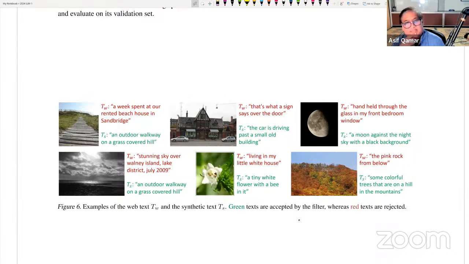Yeah. It's a better description of the image, right? Especially when you are going to use that caption to train models. The first caption is not very useful in training models. The next picture: a car is driving past a small old building. Surely, from a machine learning perspective or as training data, the second caption has more value. Whereas the first caption hardly says anything at all. That's what a sign says over the door. Yeah. So our captions are saying what the person feels about it. Exactly.